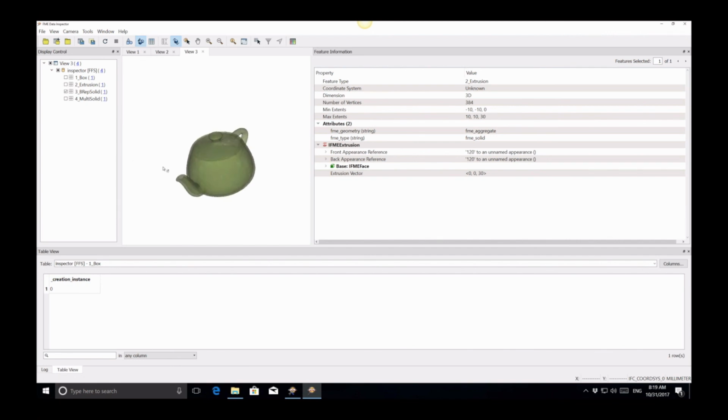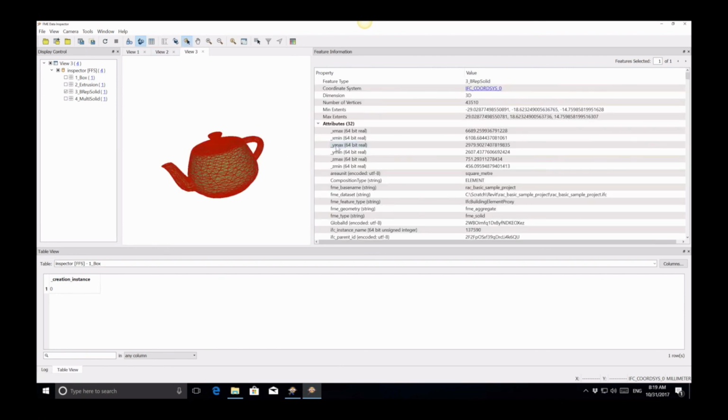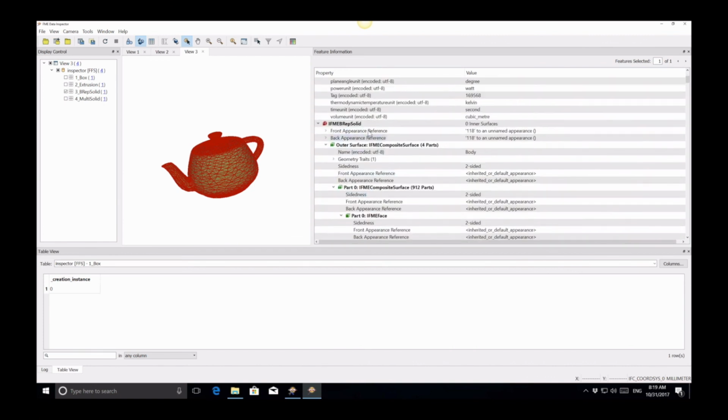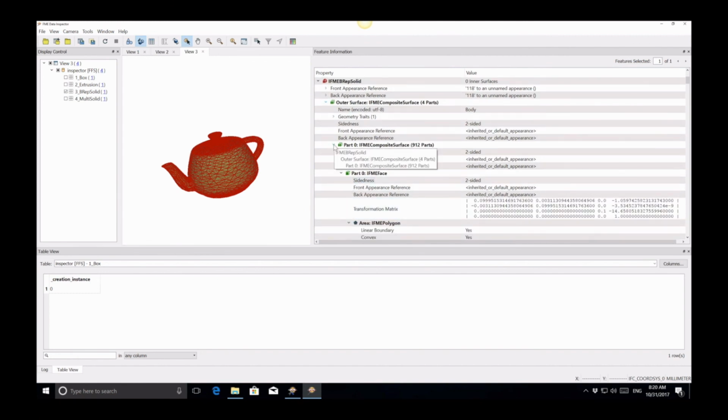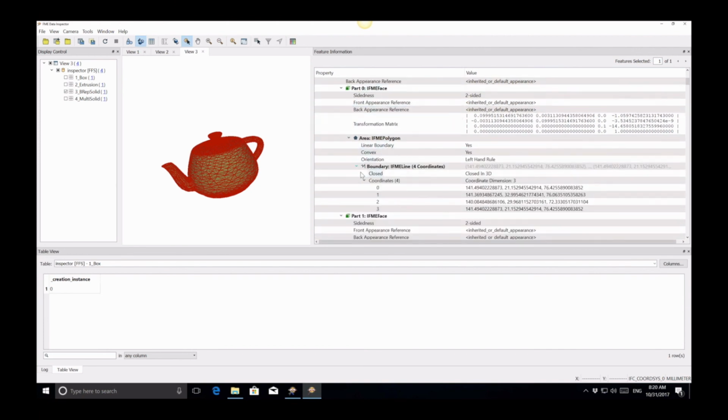Okay, so there's our teapot. You can see it has an outside surface and an inside surface to be a true solid, as well as some bounding surfaces too. If we take a look at it in the feature information window, here's our BREP solid. That's the header. It has as its children a composite surface, and the composite surface has children that are composite surfaces. So you can have a composite surface made up of other composite surfaces as long as they all edge join and face the same way. And again, the composite surface is made up of faces and down to the polygons.